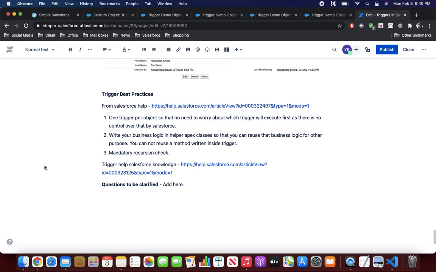Okay, and then the best practices. There will be many things I will keep on adding whenever I find them. One trigger per object, so that no need to worry about which trigger will execute first, as there is no control over that by Salesforce. So you would just write one trigger, and inside that trigger Salesforce will automatically decide which one to process. Write your business logic in helper Apex classes so that you can reuse that business logic for other purposes. If you write your business logic in the trigger, you cannot reuse that. And mandatory recursion check, always do a recursion check so that it will not create a problem when inserting a record in any of the instances.